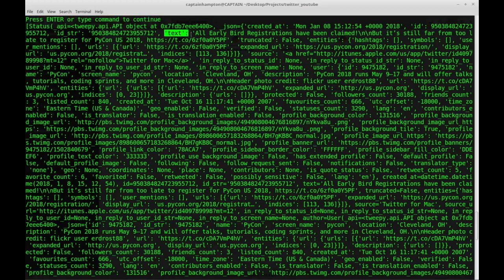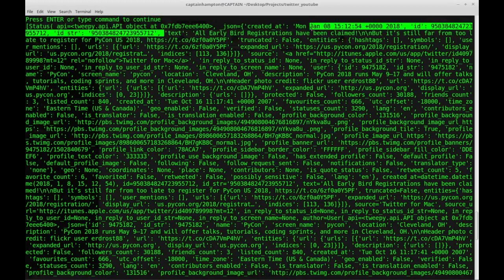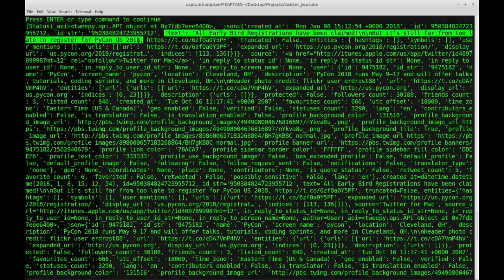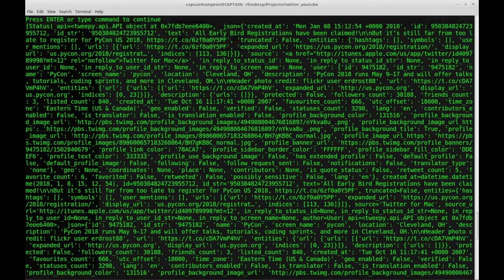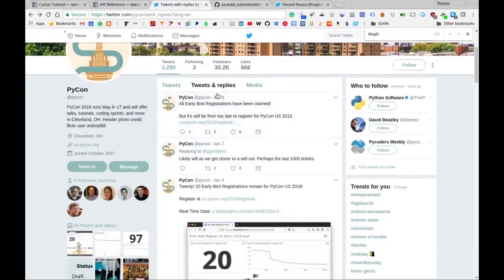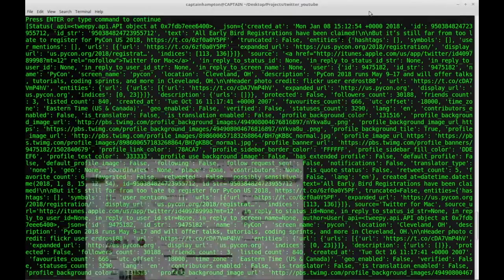But there's a field in this mess which is called text, and this is actually the text of the tweet. It says all early bird registrations have been claimed, but it's still far from too late to register for PyCon US 2018. So let's verify that this tweet is actually on the timeline. If we go here, we see that this is the most recent tweet that we extracted. Indeed, all early bird registrations have been claimed, but it's far from too late to register for PyCon US 2018. Cool. So we have successfully extracted a timeline tweet from another user.